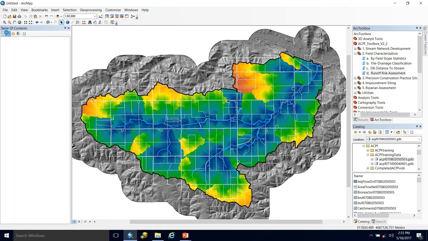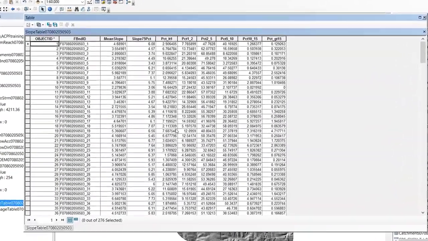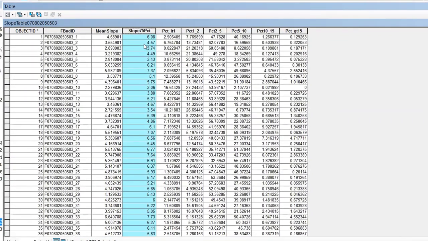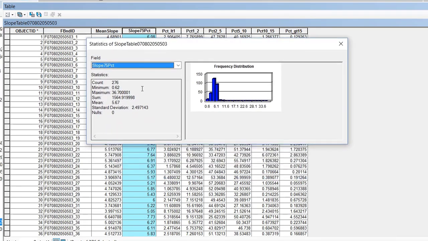do that, I want to take a look at my slope table just to get an idea of the slope characteristics of each field within this watershed. So I know the tool uses the 75th percentile slope, so this will be the field that I want to focus in on. I'm going to right click and choose statistics. And this is just a quick breakdown of each value, so I can see that the mean by field 75th percentile slope is 5.67, and that my minimum value is 0.62, so about 1. My maximum is this whopping almost 37% slope.